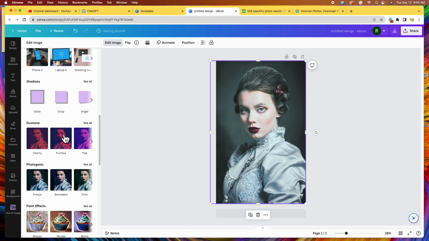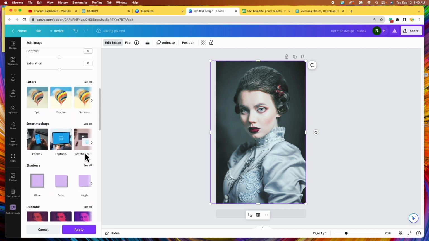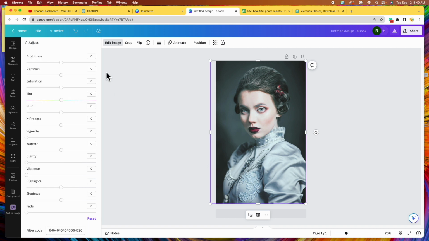It's going to take us back to the previous menu. And let's see if there's anything else I want to do. Yeah, I'm going to come back up, and here you'll see the manual adjustments. It says adjust, see all. I'm going to go in there and maybe adjust some of these.